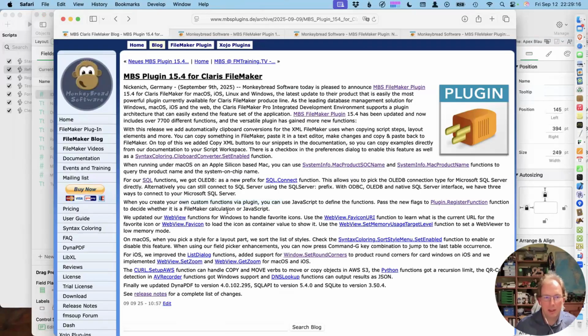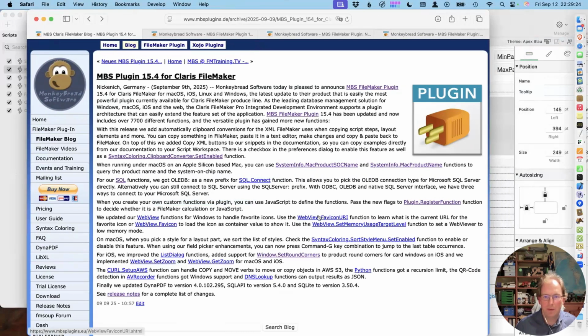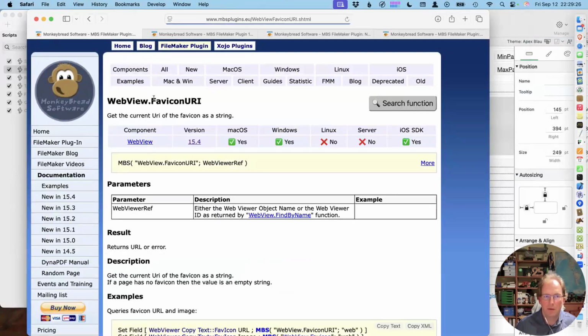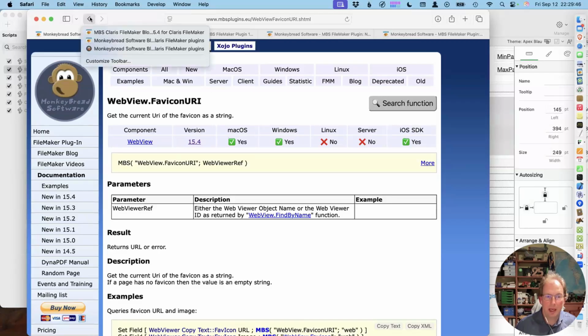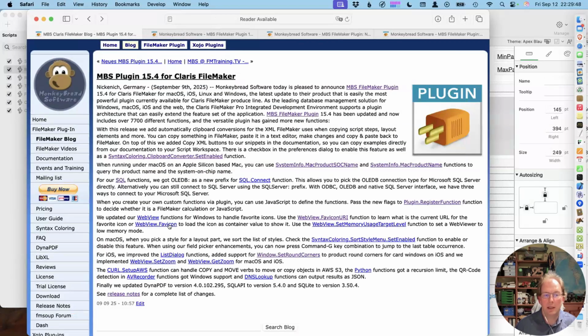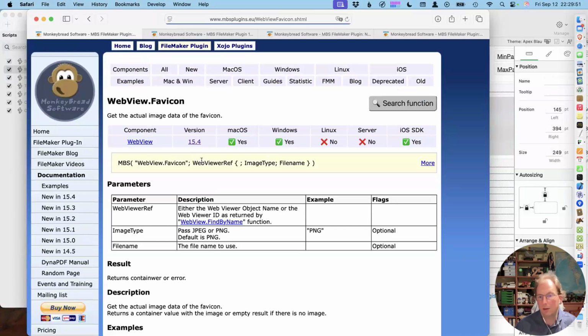Okay. What else did we get? We got a few web viewer functions for Windows. We have a function to ask for the favorite icon URI. I added that for Windows and then saw, oh, I can do that for Mac and iOS too. So now you have it for three platforms, where you can ask for the favorite icon, which is this little icon you see on top of the website. You can ask for the URL and you can ask for the actual icon and show it in a web viewer.